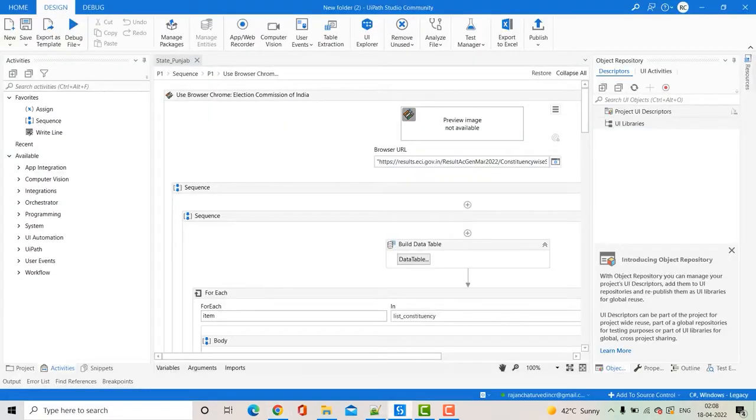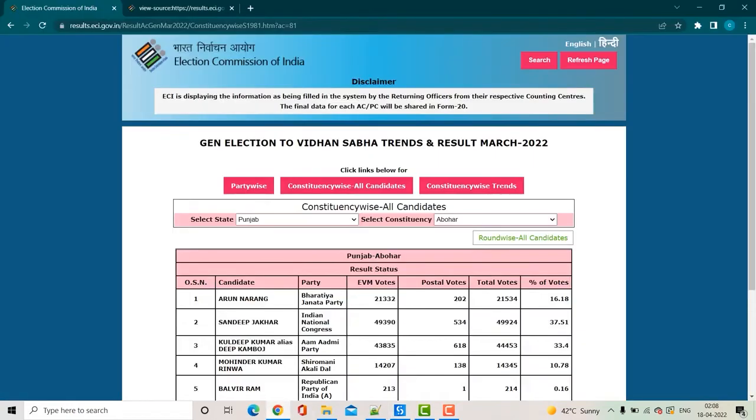I recently started exploring UiPath in my free time and thought to use it for this analysis. I have basically used a web scraping automation pipeline in UiPath to scrape the Election Commission of India website, this one, and calculate the vote difference. All this analysis will be available as an Excel sheet once the pipeline completes. So I'll walk you through that.